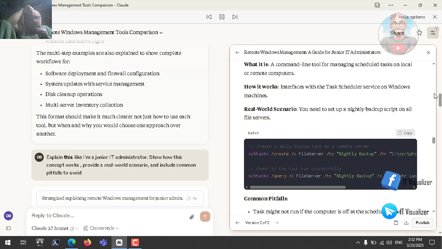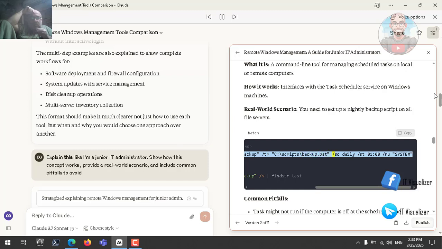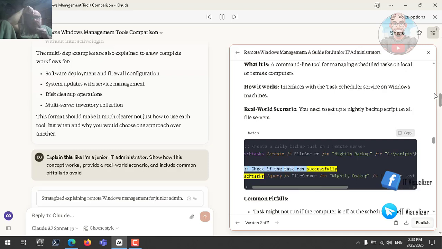Batch. Copy. Create a daily backup task on a remote server: schtasks /create /s fileserver /tn NightlyBackup /tr C:\scripts\backup.bat /sc daily /st 01:00 /ru SYSTEM. Check if the task ran successfully: schtasks /query /s fileserver /tn NightlyBackup /v /fo list.